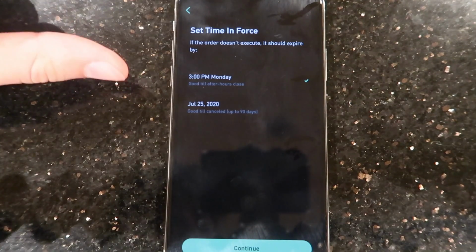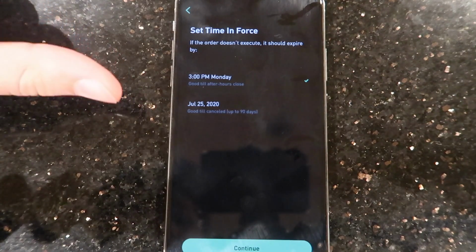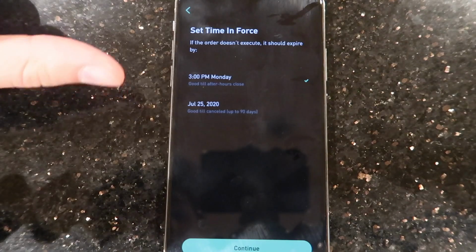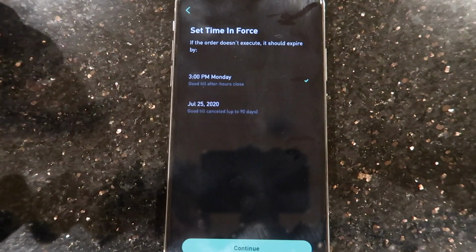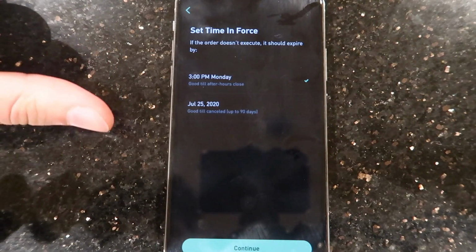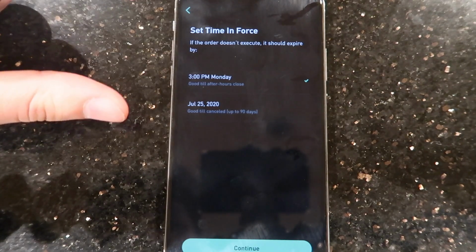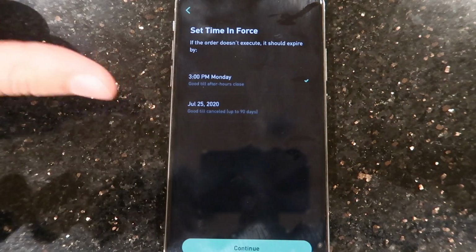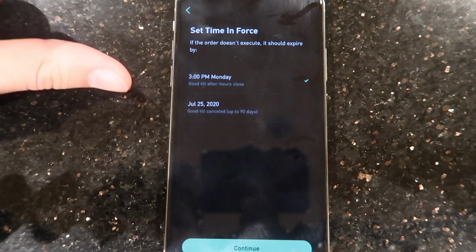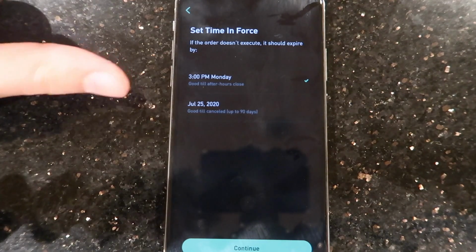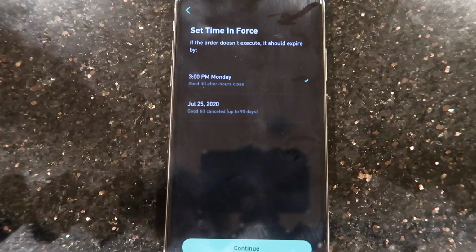As you see here, Monday at 3 p.m. And then we have good for 90 days. This is when the order expires. For example, let's say the price never hits 26 cents, the price that I want it at. It will cancel it in 90 days if I choose the bottom one. But for this one, it will close and cancel after hours. So the order will just get canceled and I'll have to make a new one.